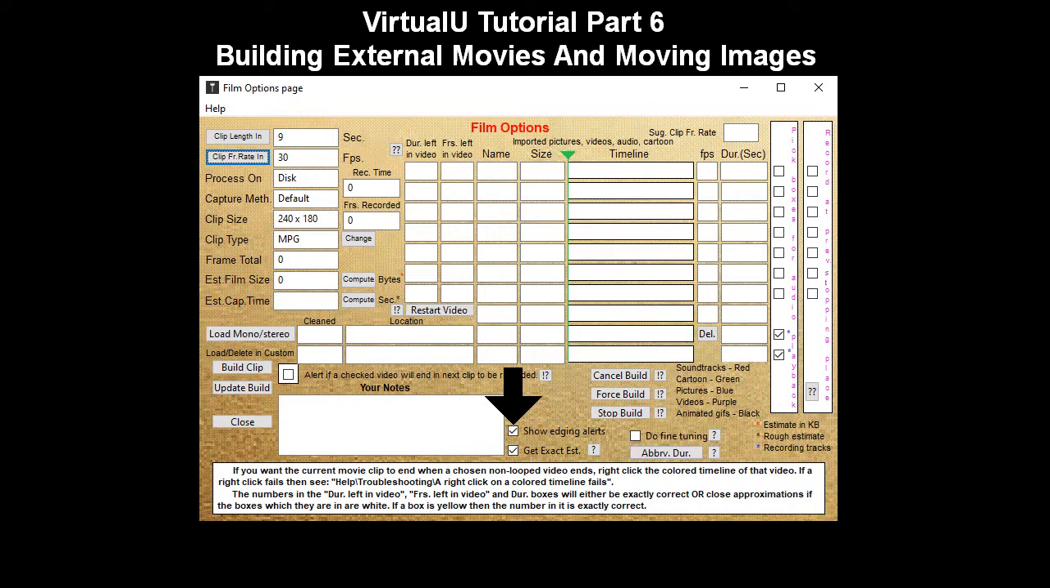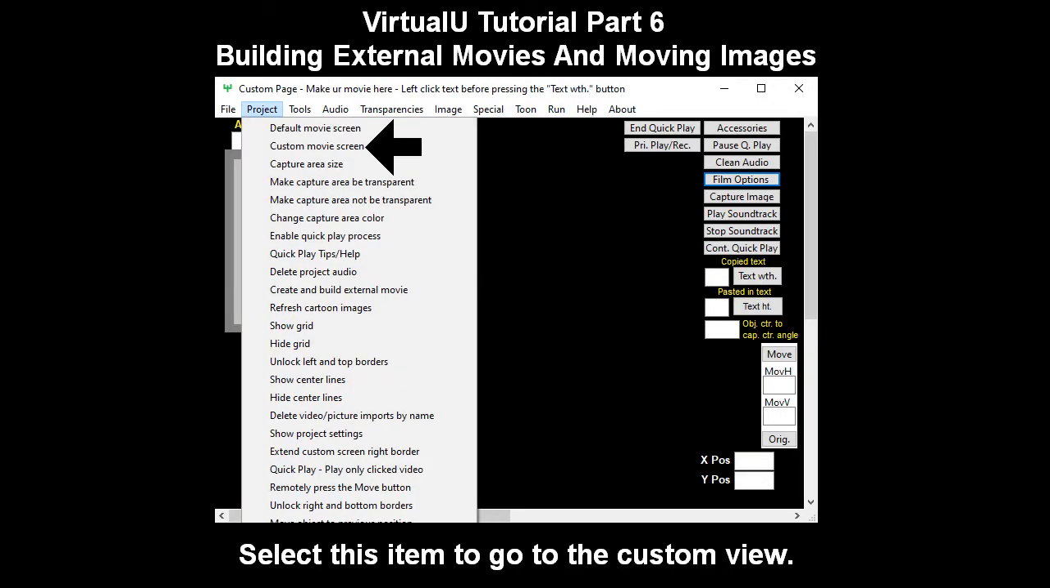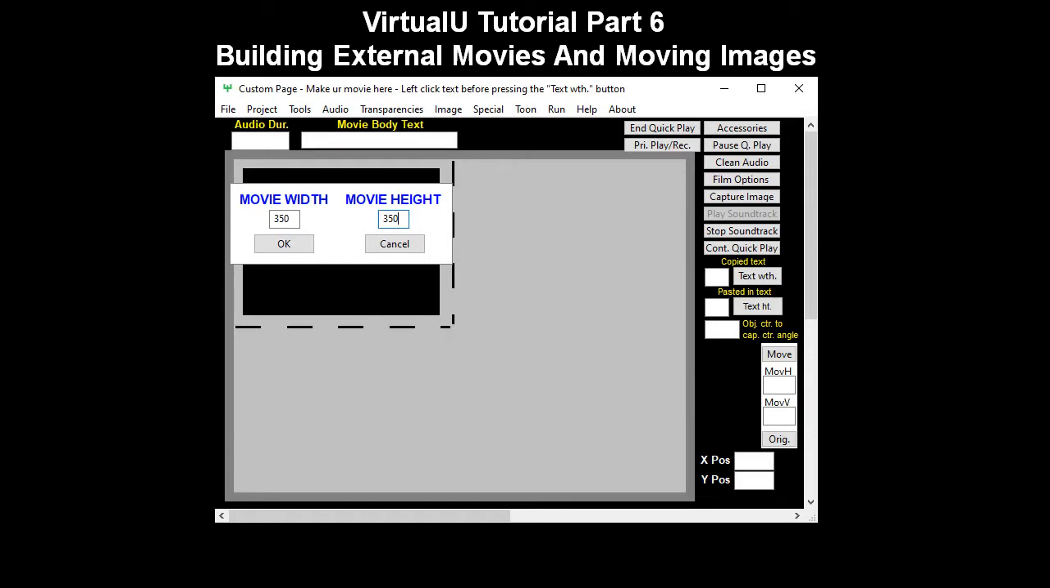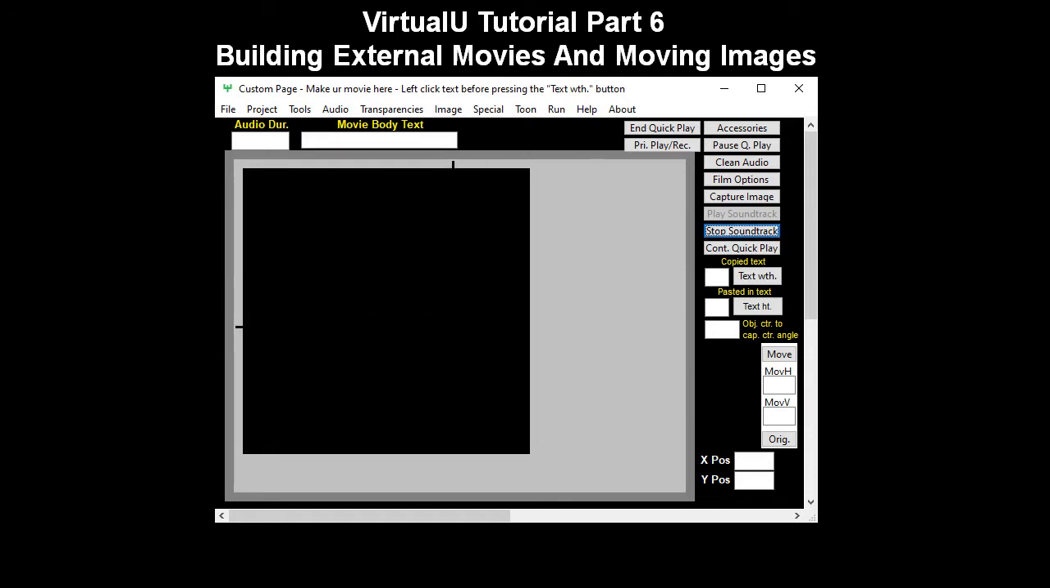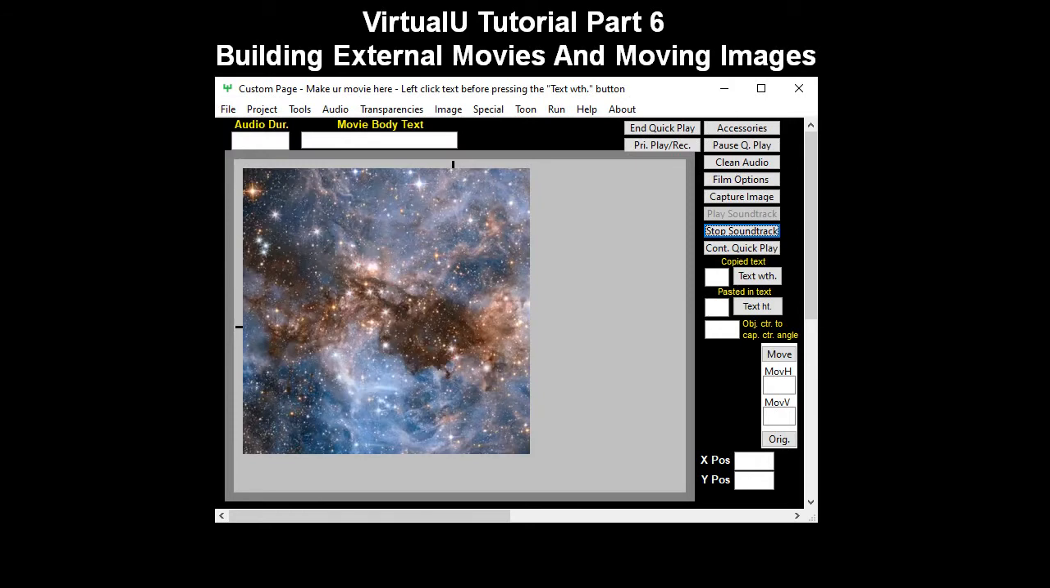Uncheck this box so that no edging alerts will appear. Close the Film Options page. Select this item to set the capture area size to 350 by 350. From the bin folder, import the file space3bmp.